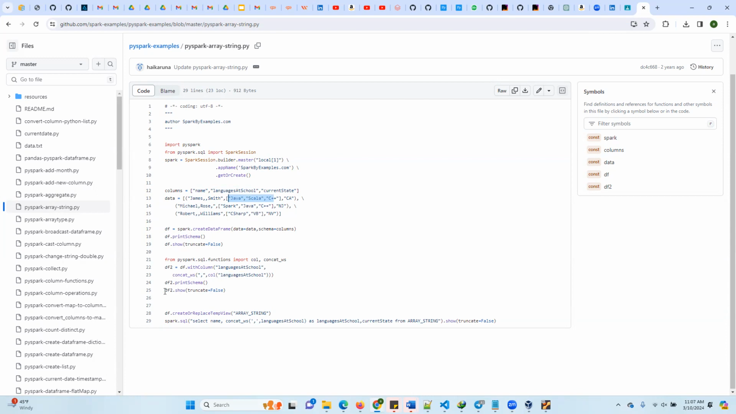So this is a dataframe API, and this is the Spark SQL. Either one you can use, the dataframe API or Spark SQL. If you are writing in Spark SQL, it is the same concat_ws, comma, and the column name you are giving. Here you are using the dataframe API column.